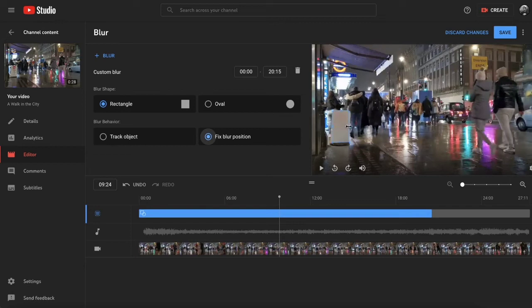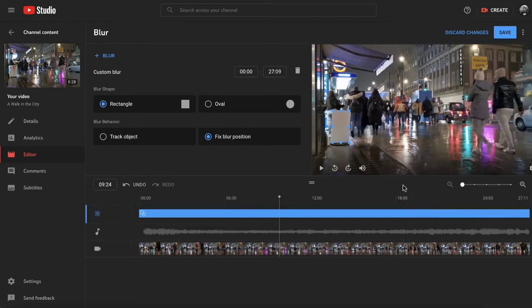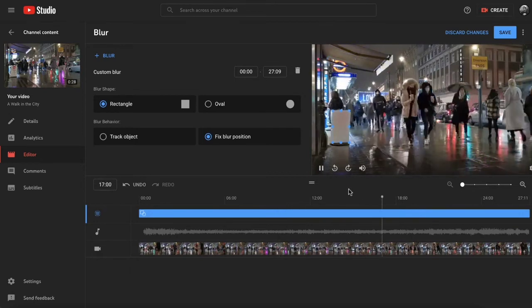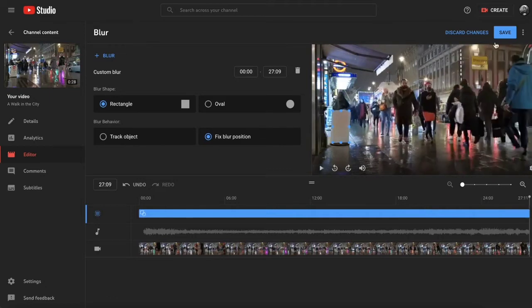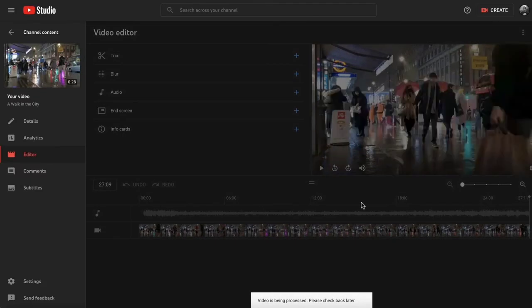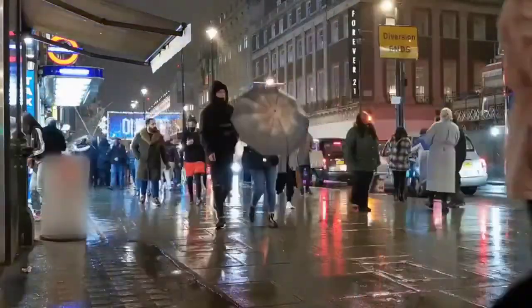Also, since I want the blur effect active throughout the whole video, I'm going to drag the blue rectangle above the timeline all the way to the end. Now I'm going to click the play button to watch it back and make sure that the logo is fully covered. Once everything looks good, I can click Save in the top right corner and then click Save again. And after it's done processing, I can check out my newly blurred video.